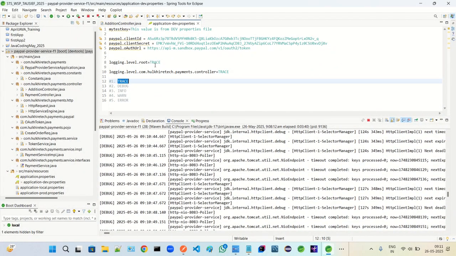Trace, trace. If we use debug at this moment, then debug and everything below that will get executed. Means if we use the root level as debug, it will generate the log for debug, info, warn, error. If we use the root level as info, then info, warn and error will get generated. Debug and trace will not get generated. So this is the hierarchy.